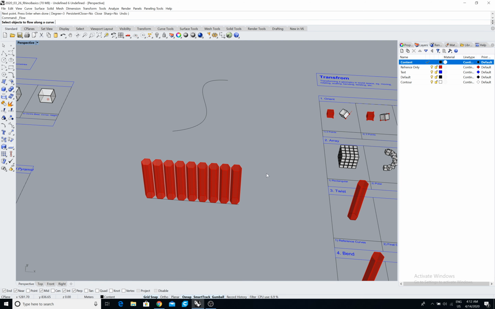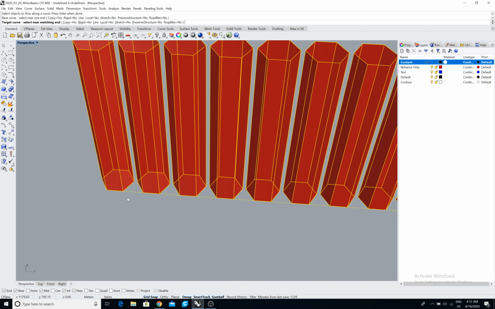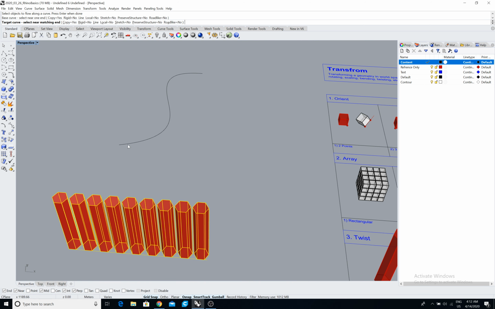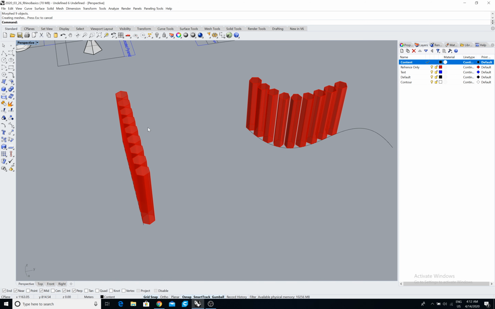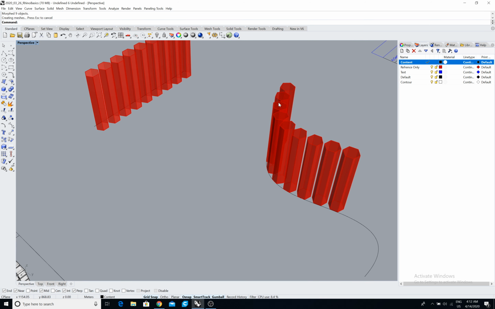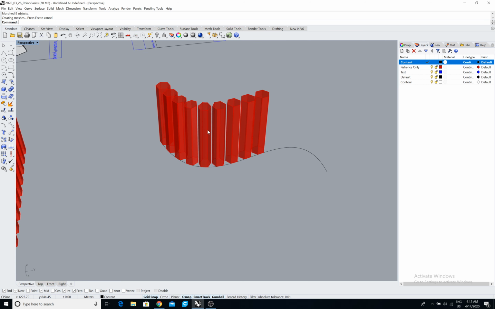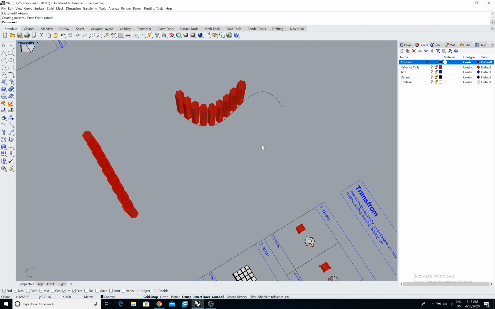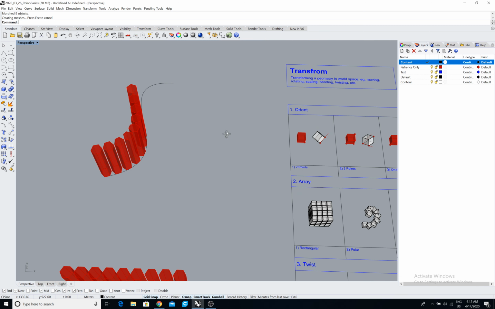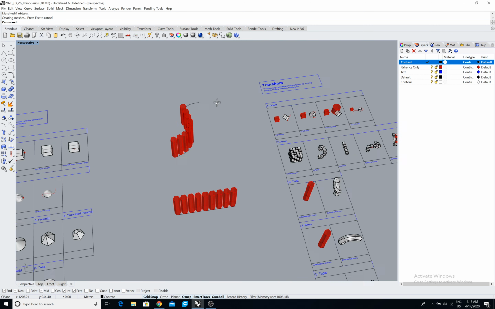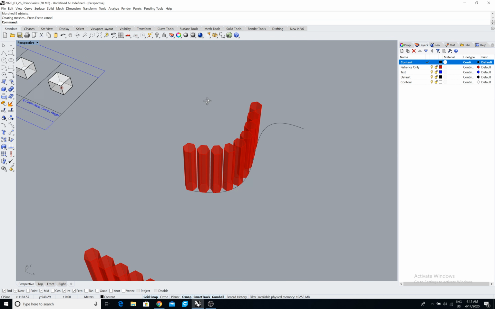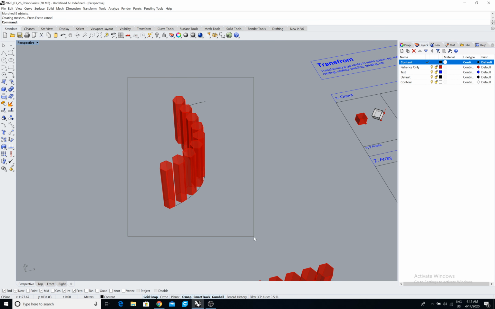so these are my objects, select this curve as a reference curve and select this curve as your target curve, and you can see that this particular geometry just gets easily oriented along this particular curve. So that's an easy way of orienting a geometry along the curve.